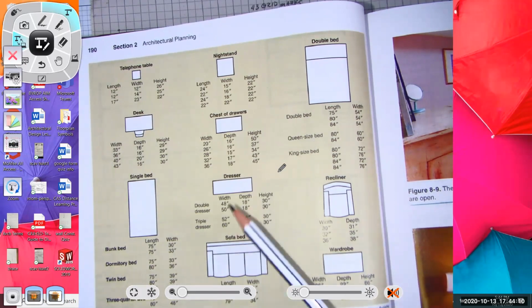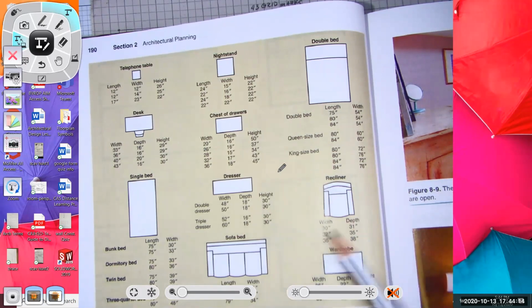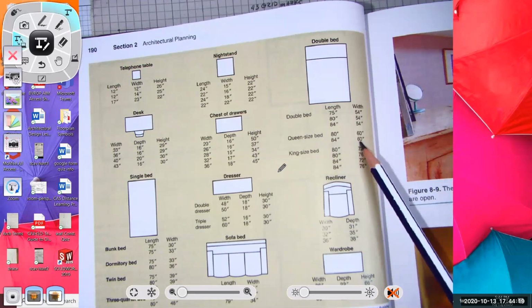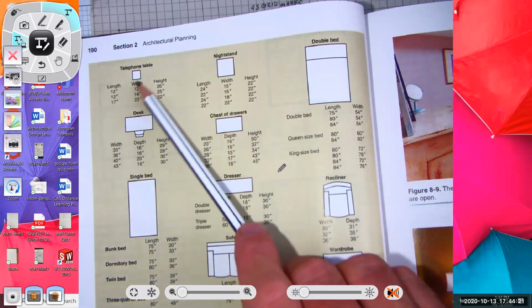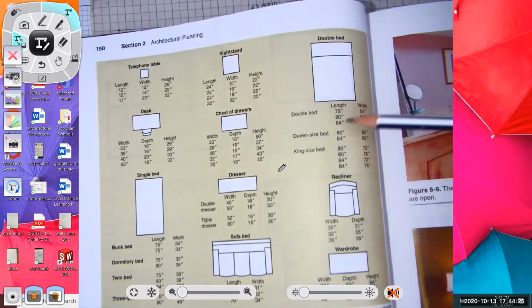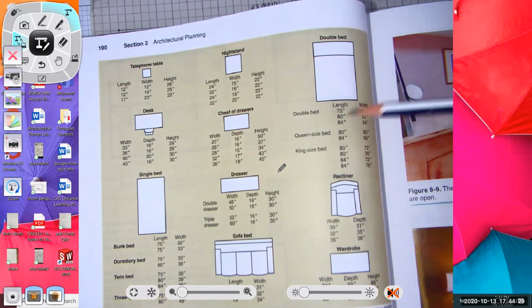I think that's it. So 2 dressers, 48 by 18, a recliner, 30 by 30, a queen size bed, 84 by 60, and 2 telephone tables that are 12 by 12. Now, let me show you how to convert inches into grid marks.